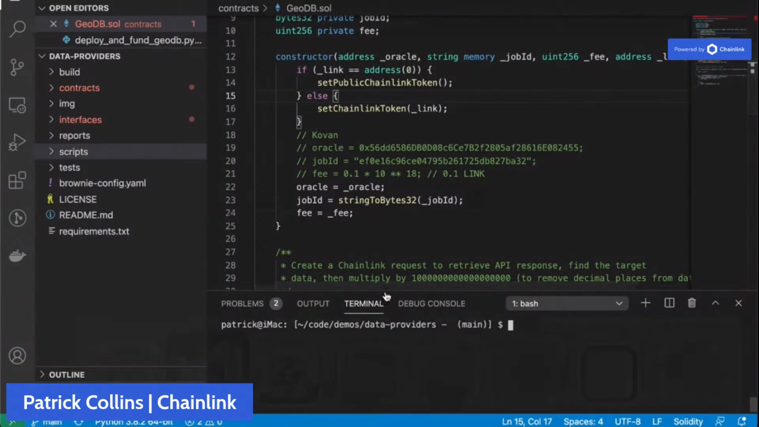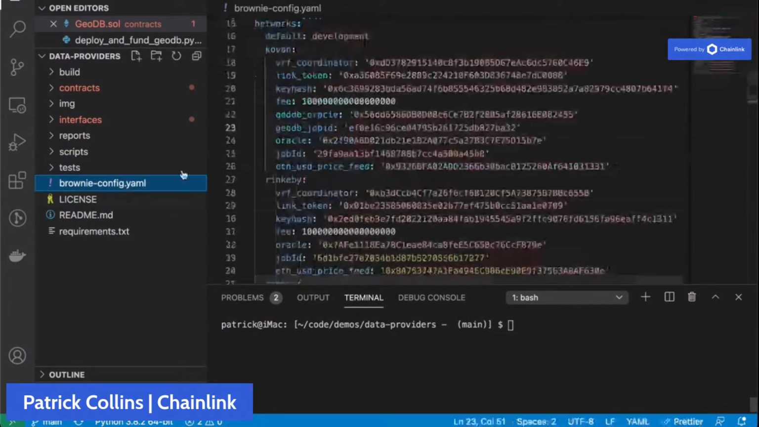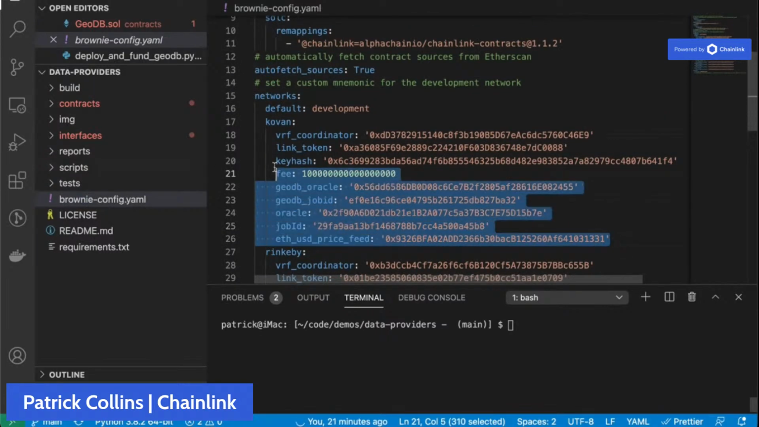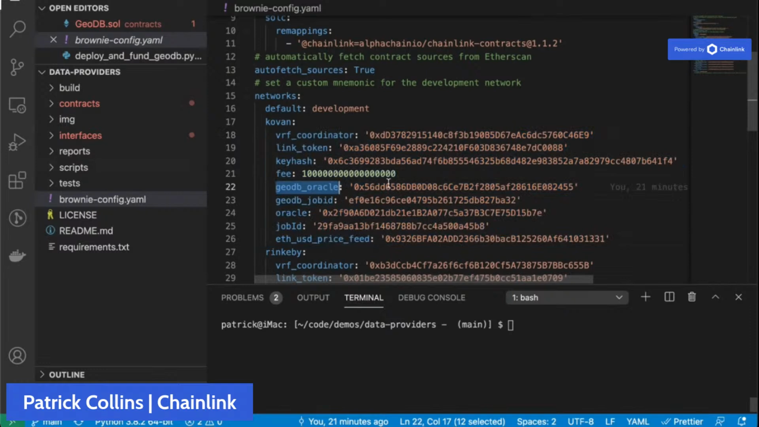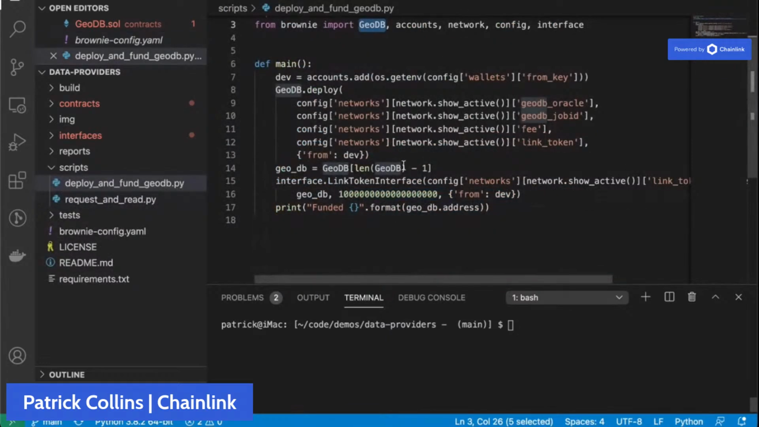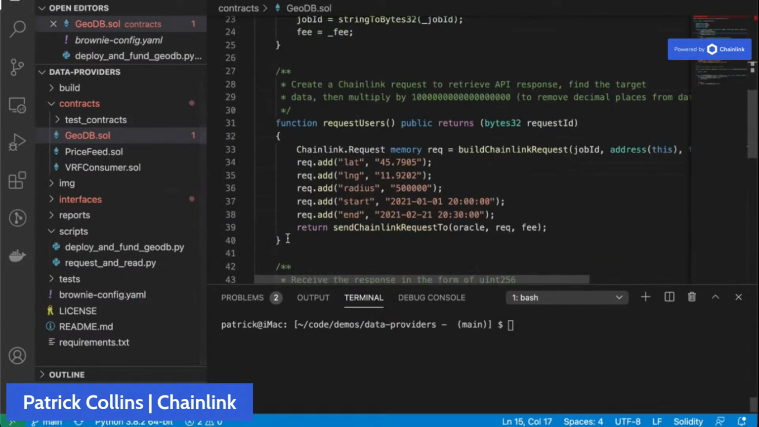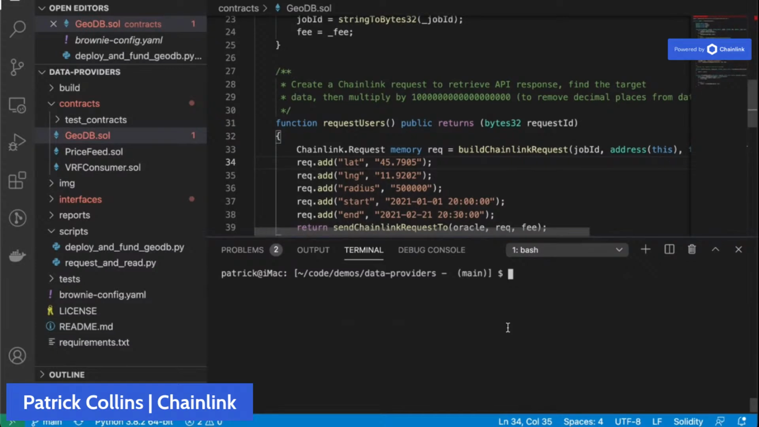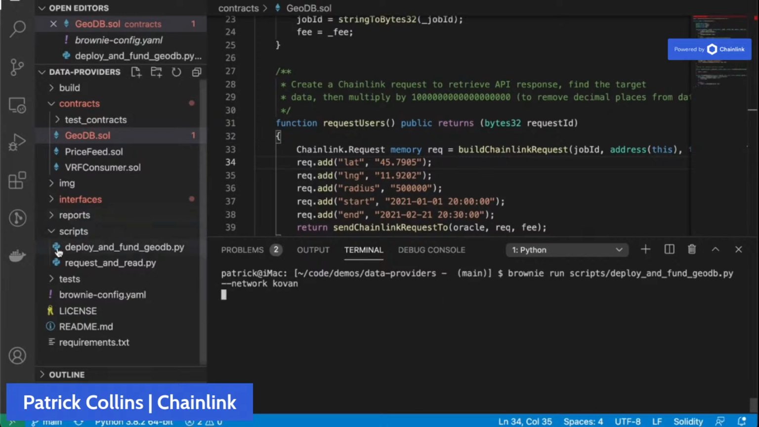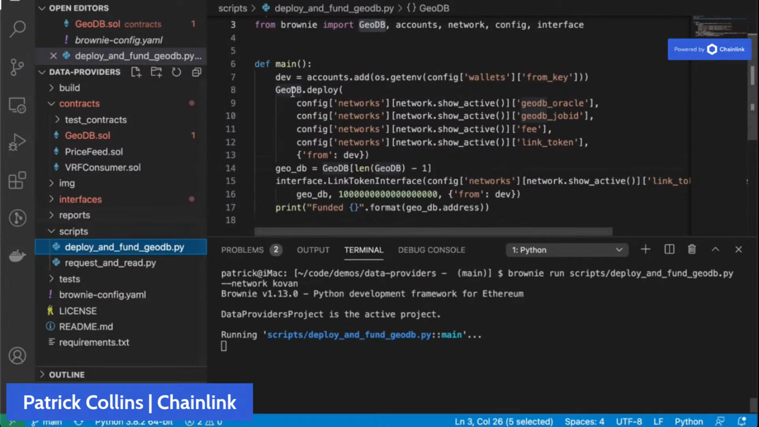So we have all our code in here. It's pretty much the exact same code. In our Brownie config, I know it looks gross, but it's not, I promise. We've defined the Geodb Oracle, which is the Oracle that we need, and the Geodb job ID, which is the job ID that we need. So again, this is going to look really similar to making an API call, making that GET request. The only difference is in our code, we're actually not going to be making a GET request. We're literally just going to say, hey, use this job ID. It's already going to make the GET request, and then we're going to add the parameters like so. So if we want to see this end to end, we can just run Brownie, run scripts, deploy and fund Geodb, our Covan. And you can see I have a deploy and fund Geodb. So it deploys the smart contract right here.